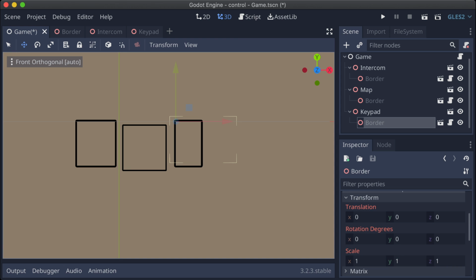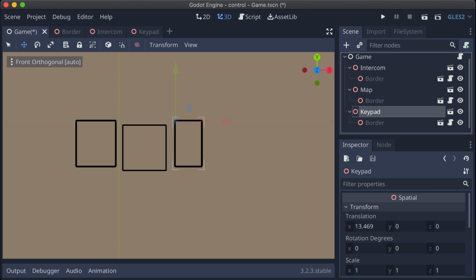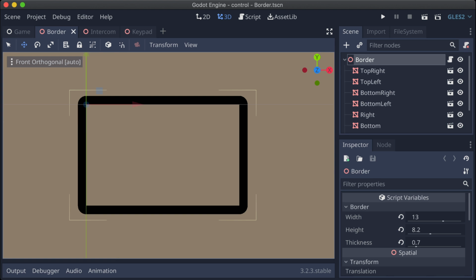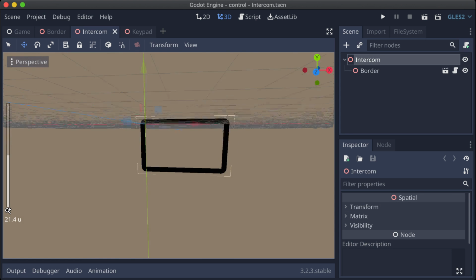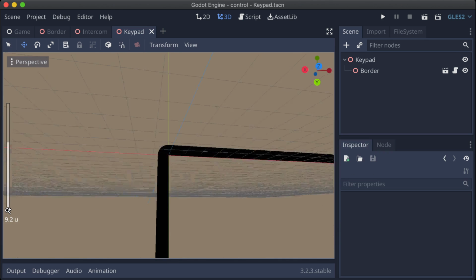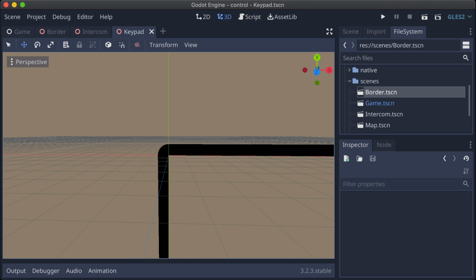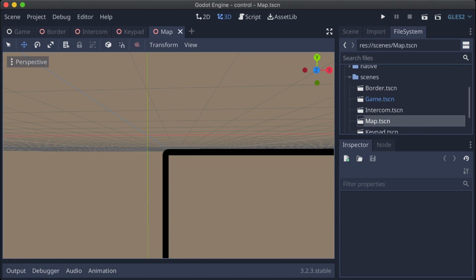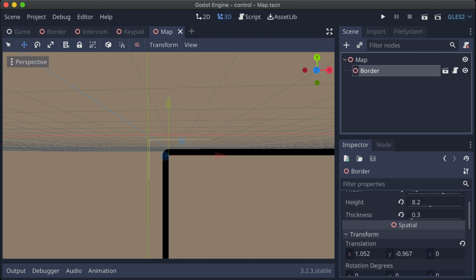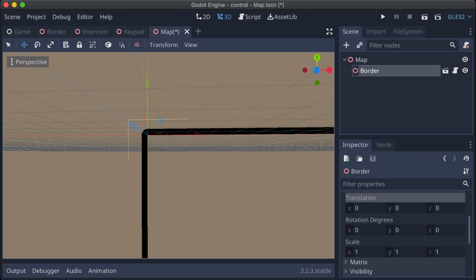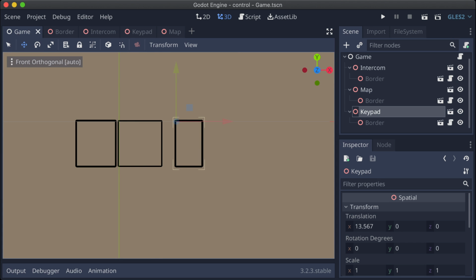Transform for the keypad itself. X, Y, 0, okay. It's on 0. Let's go back to the map. Transform. Well, that one's at 0, 0. And keypad's at 0, 0? Oh, no. Well, of course it's not, but... Intercom. Okay, that one's at the right place. Keypad's at the right place. What about map? Oh, map is not at the right place. Scene, border, transform. There. Set that back to 0, 0. Save that, come back to game. Good. Alright.